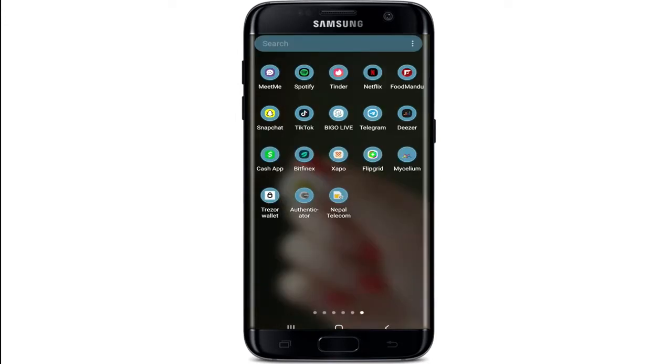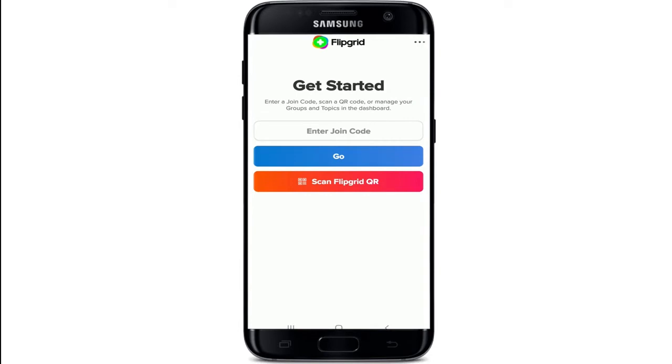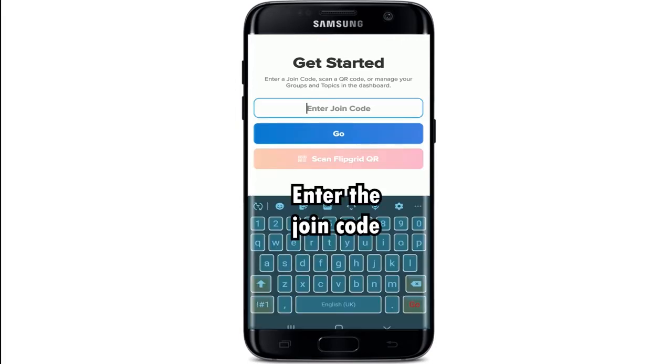Tap open the Flipgrid application. As soon as you open the app, you'll be able to see this kind of interface as a student, where you can join with a code, a QR code, or manage your groups and topics in the dashboard. Let me enter the join code that my educator has provided for me. Type the join code into the text box and tap on Go.